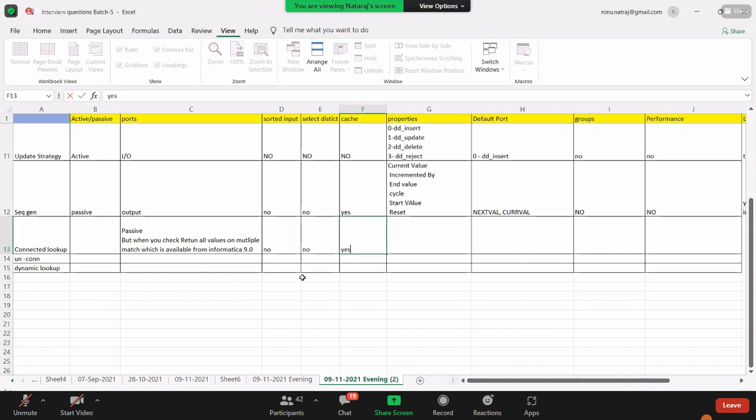Cache, yes. How many types of caches? Static cache. First is data cache. Basic caches are data cache and index cache. What does the data cache contain? What does the index cache contain? The index cache contains whichever ports are used in conditions. The data cache contains the non-condition ports.